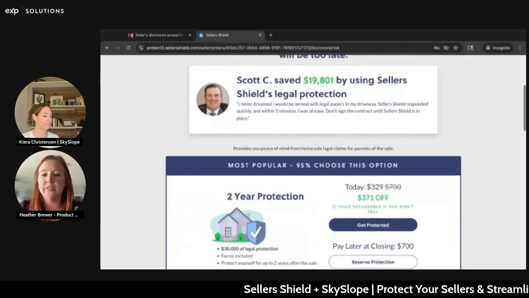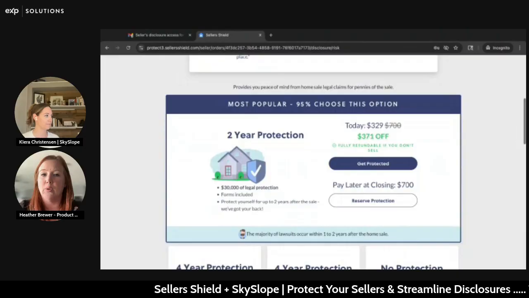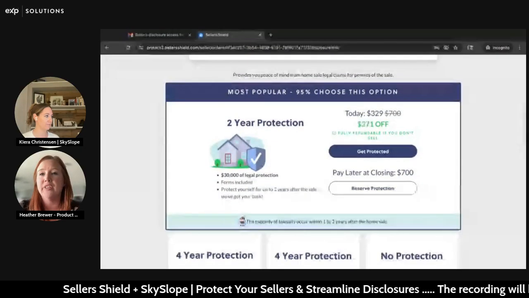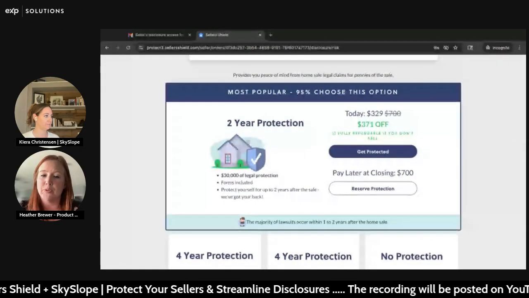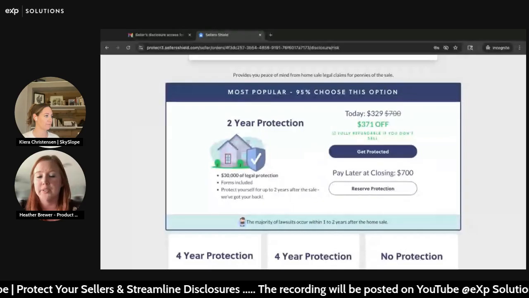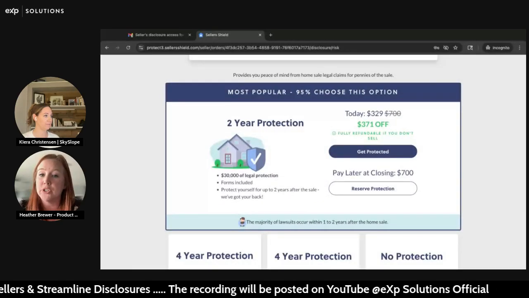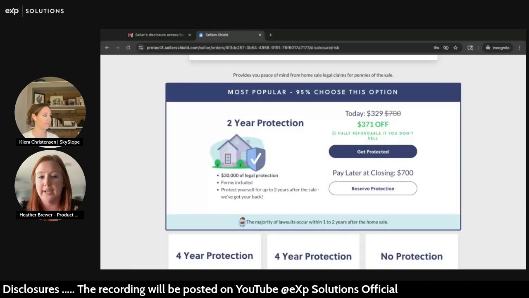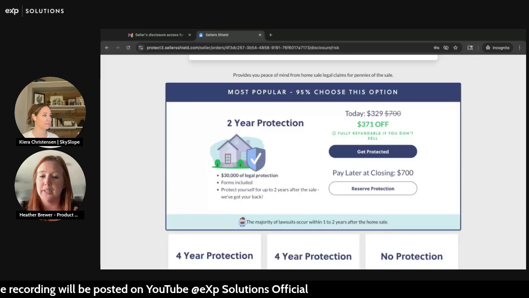Now, we provide this for home sellers because home sellers are the only ones left unprotected if there is any type of lawsuit or buyer dispute after the sale. Agents, brokers, inspectors, title all have E&O insurance, which protects them in the transaction. But as I said, sellers are completely on their own.